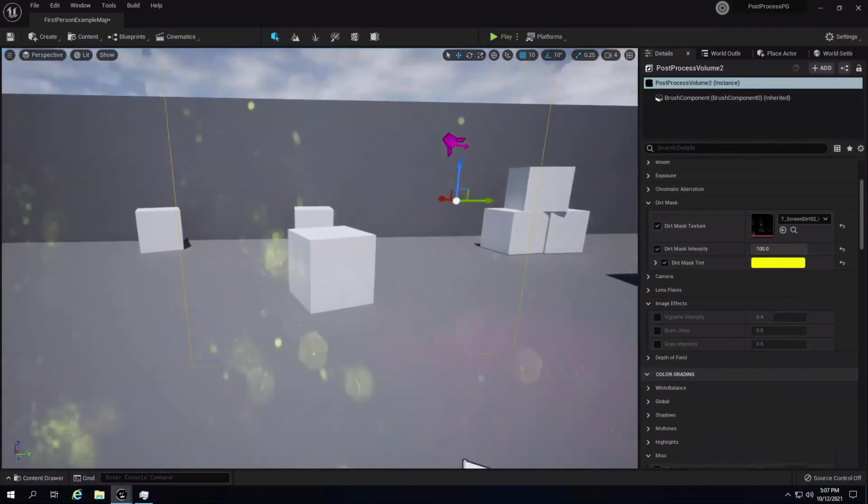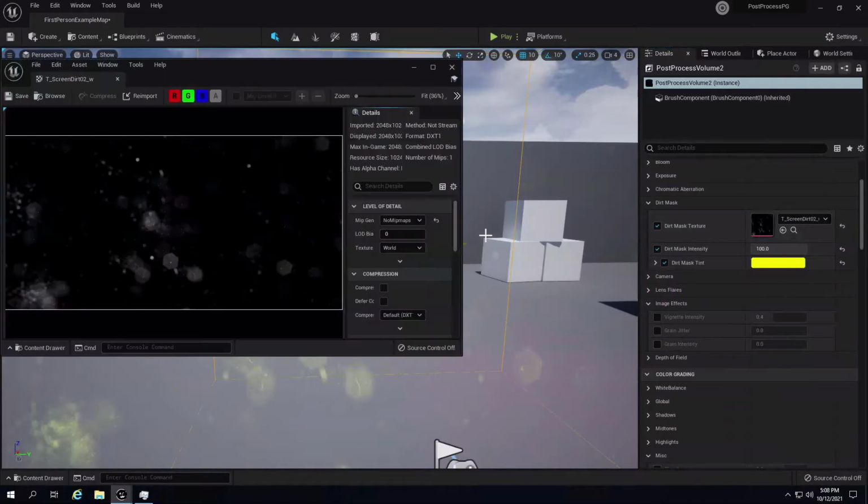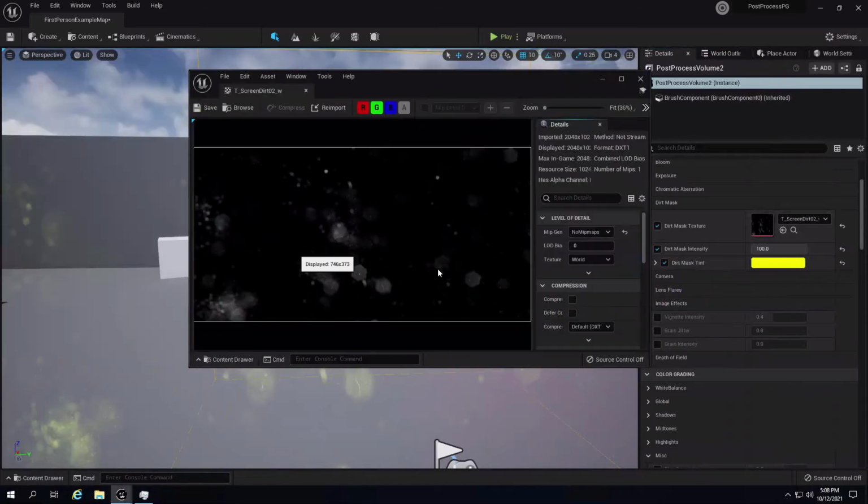Now, this can be animated. This is where you get something like our blood sprays. It's a little bit different because that's handled through UMG, but what the dirt mask does is allow you to add a certain percentage of dirt to the screen, and it is really just a texture. Yep, just an HDR texture. That's all it is. You can find or make a bunch of dirt masks.